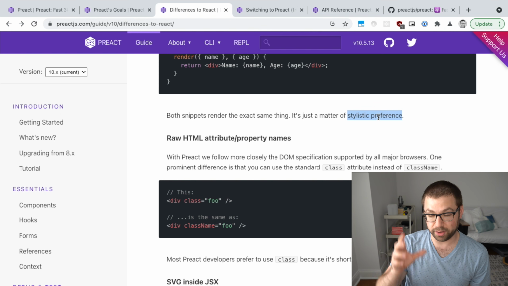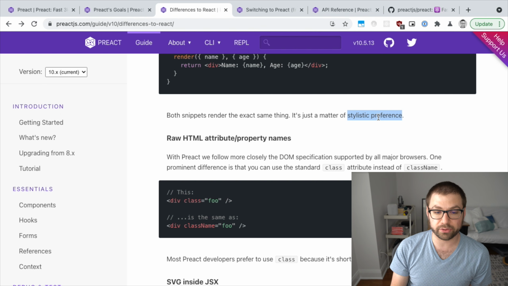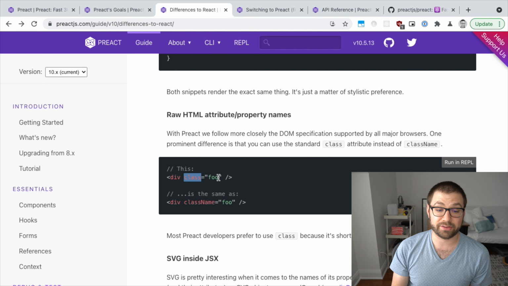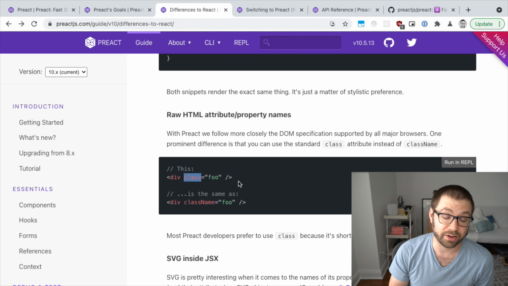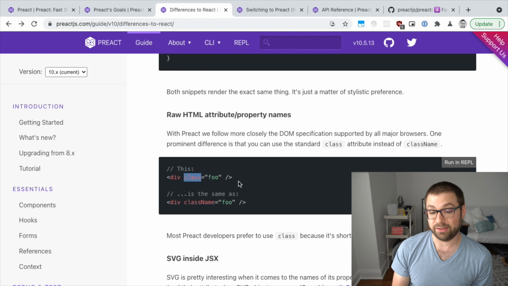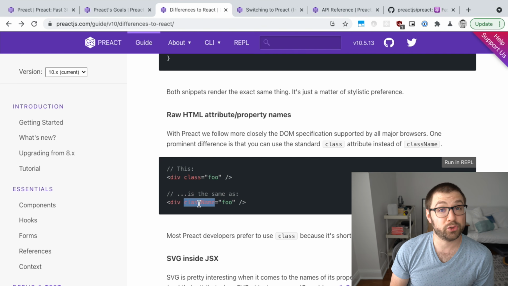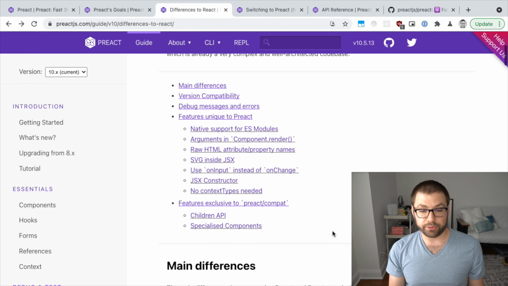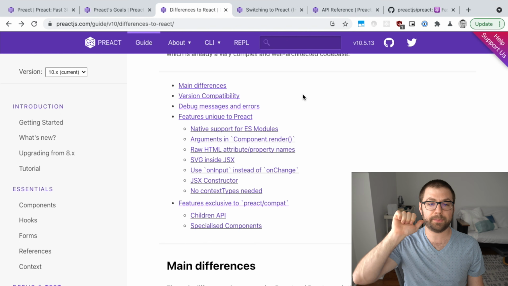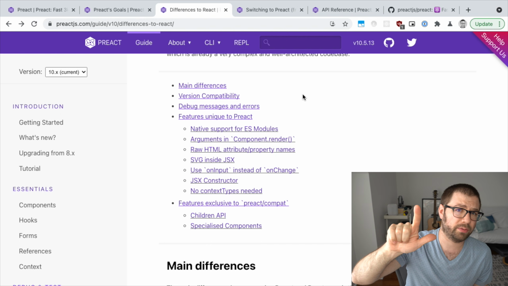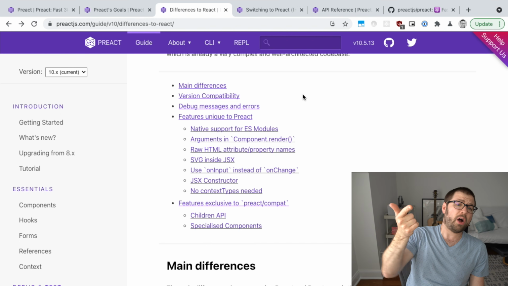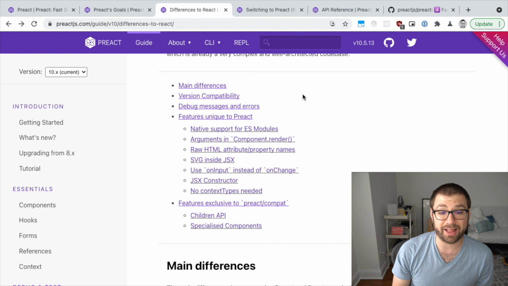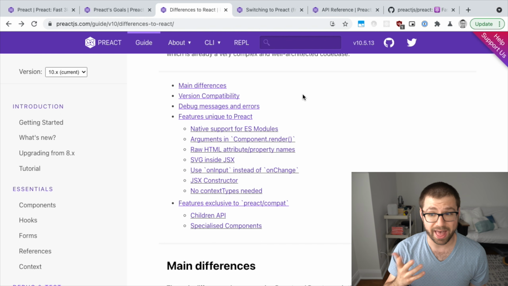Something that's also really cool because Preact is closer to just raw browser is you can actually use class as a prop on your JSX instead of className. That is super cool. Now there's a bunch of other differences. I'm not going to go through the entire page, but those are largely the high-level things. There's no synthetic event system. The class components render function takes in optional arguments, and that's kind of it. It's not that different.